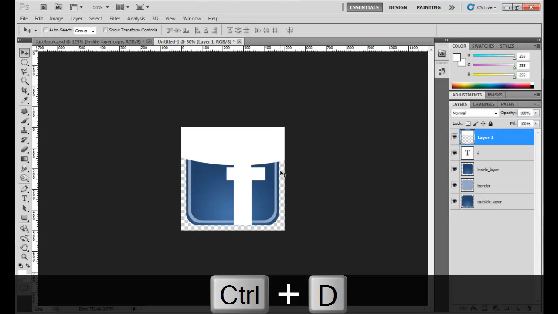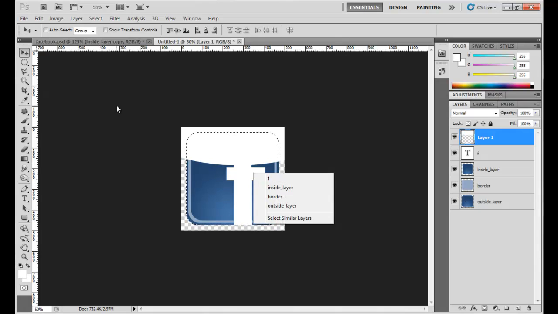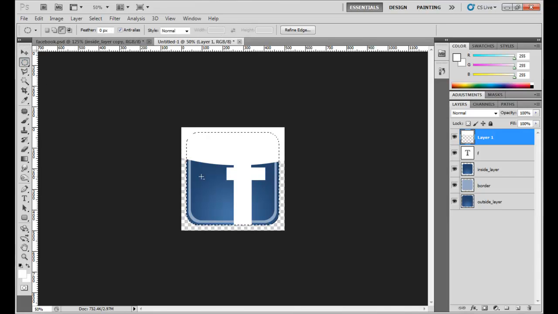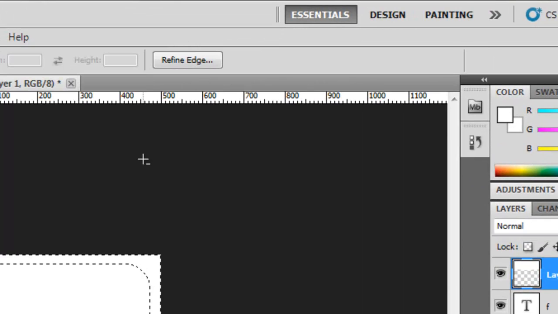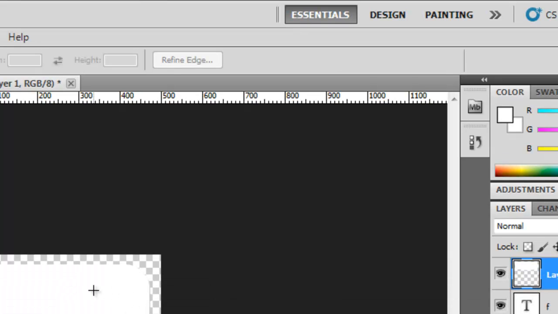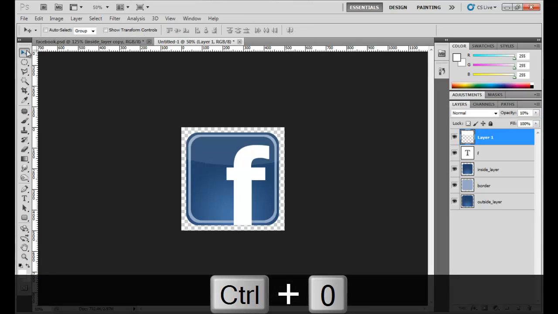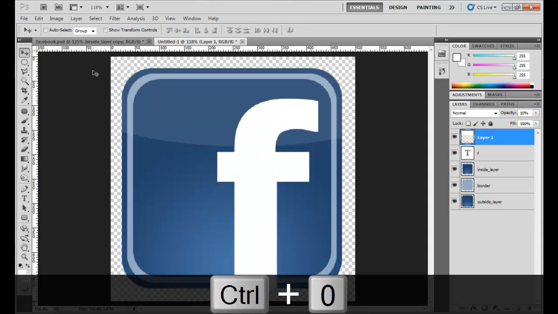As you can see, we have this nice little gradient, but we want to stay inside the border. So I'm going to control click the outside layer, select my marquee tool, right click, select inverse, and press delete with layer 1 selected. So it deletes everything except for the fill inside the outside layer. Now you want to reduce the opacity to about 10. So there you go, you have a nice little glossy effect right there.